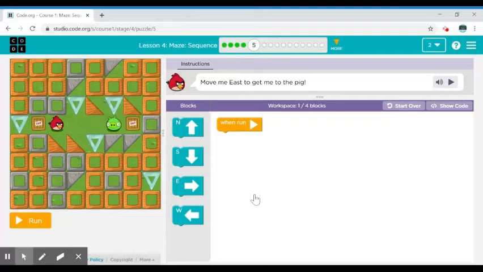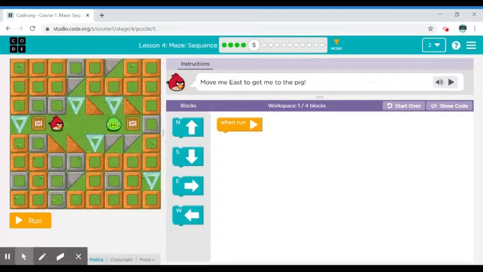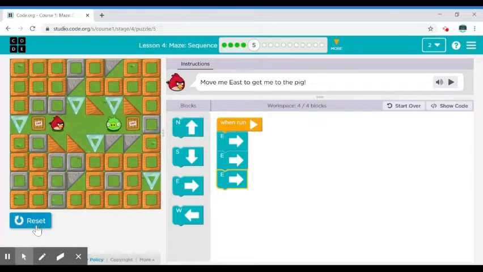Okay, so now it's the same thing. We want to hit the pig, and since the pig is at the east side, towards the right, we need to move a block there. Move a block there. 1, 2, 3. So we need 3 blocks because it needs to move 1 step, another step, and then another step to completely hit the pig. And it hit it.